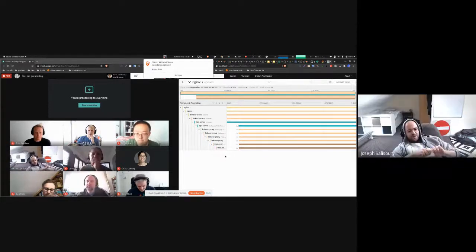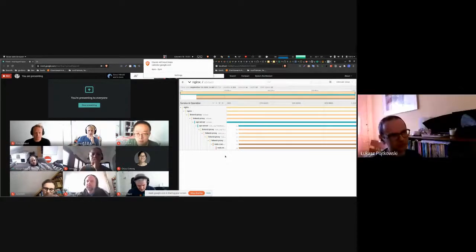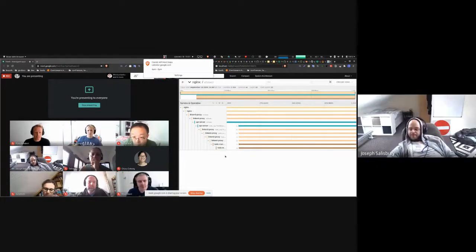Or gRPC metadata, right? Sure. gRPC is actually underneath HTTP as well. This is HTTP-like, okay, HTTP-like, but yeah. Sure. Cool.